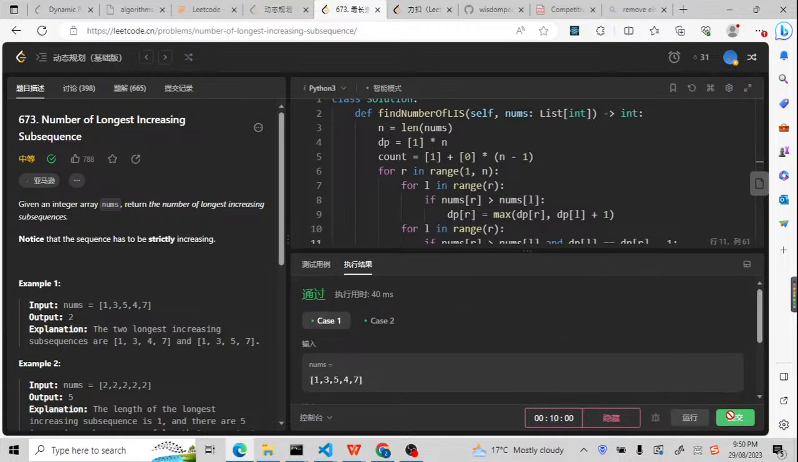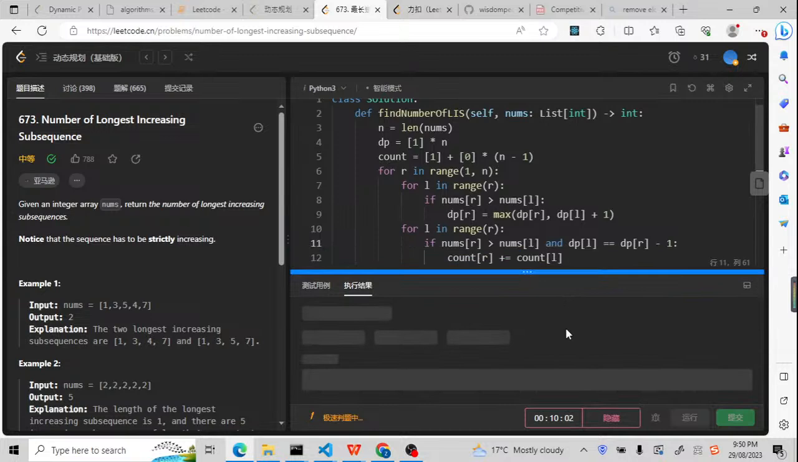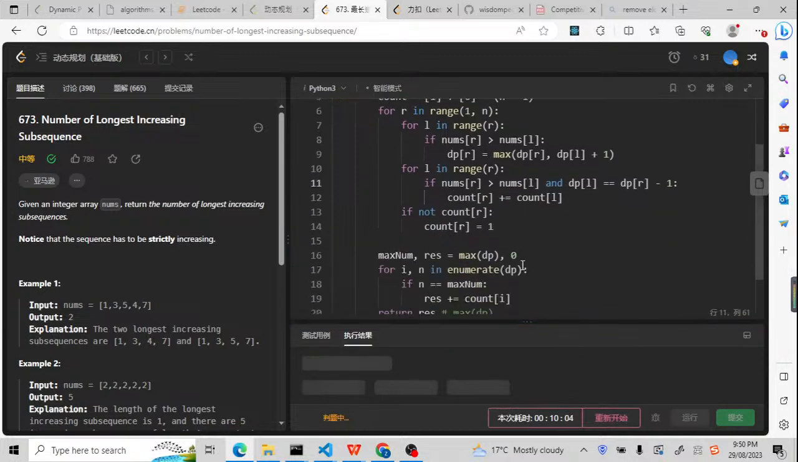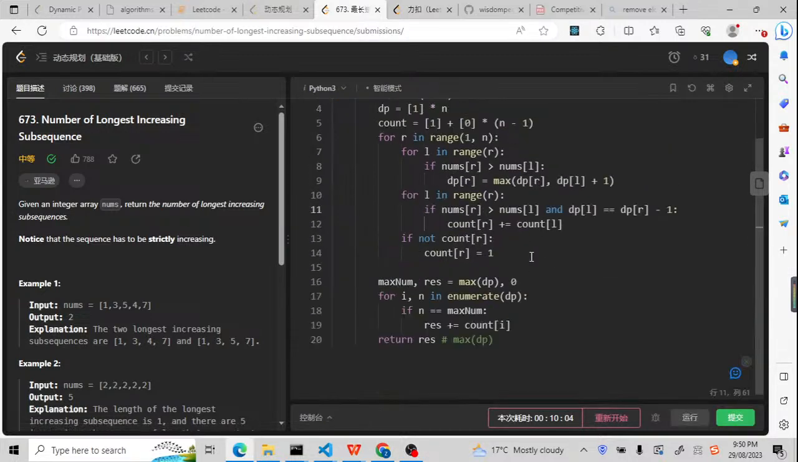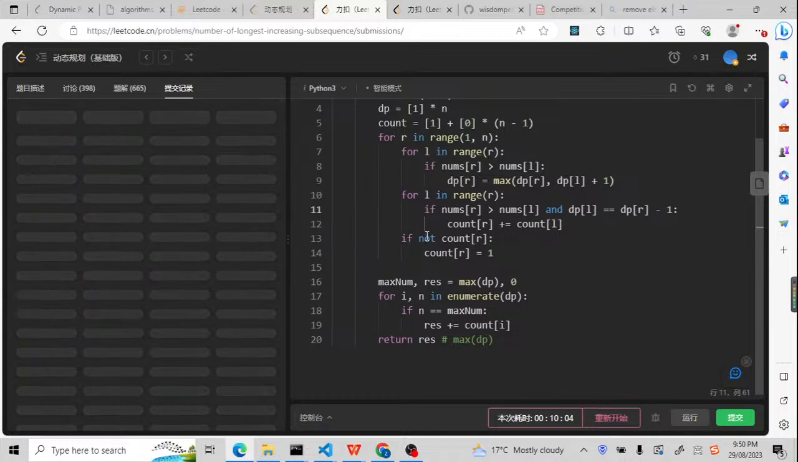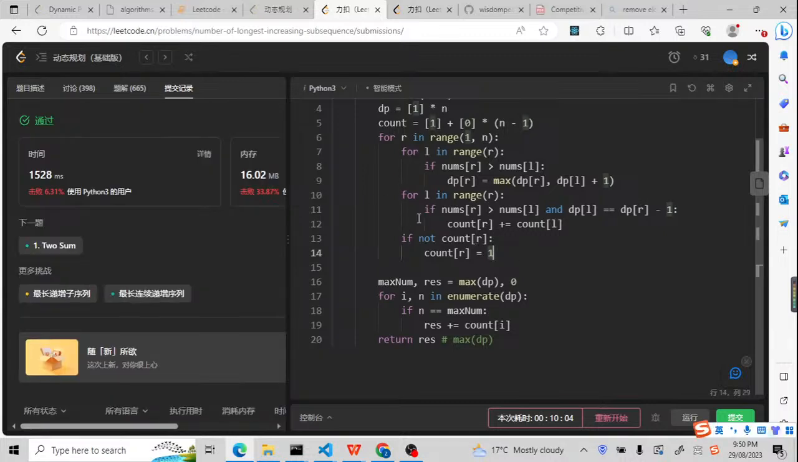As you can see, it works. Now let me submit it to check if it can pass all the testing cases. As you can see, it can pass all the testing cases, and the time complexity is still O(n squared), because we didn't increase any time complexity compared with the longest arithmetic subsequence. But it's not so fast. That is still okay. At least we passed it, and it's a simple method.